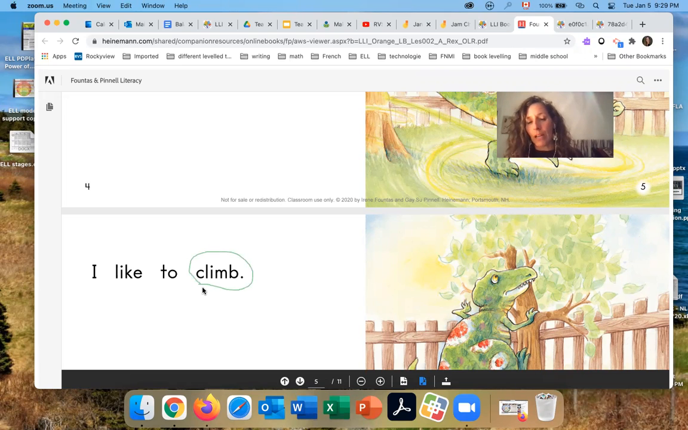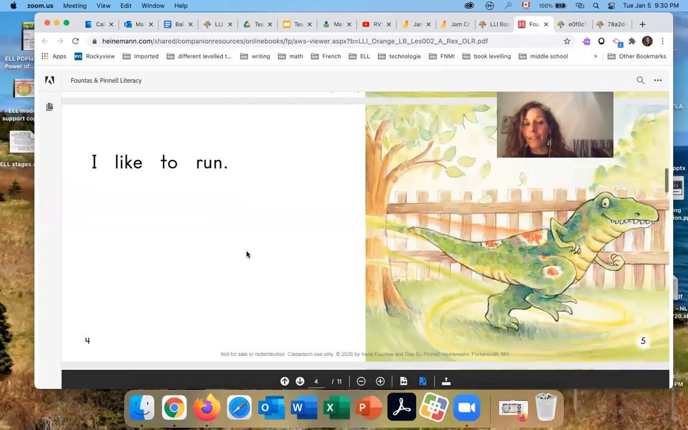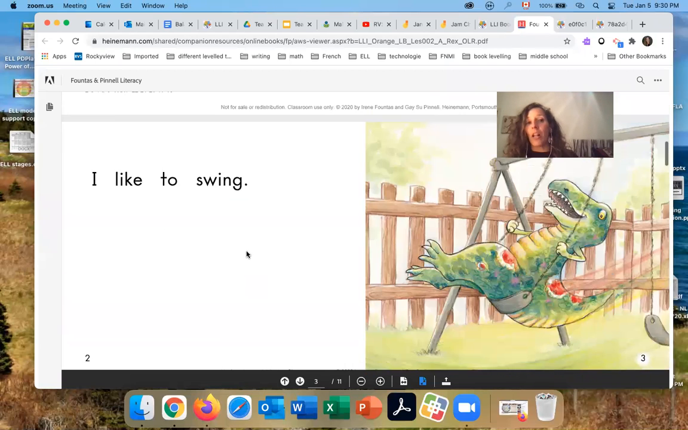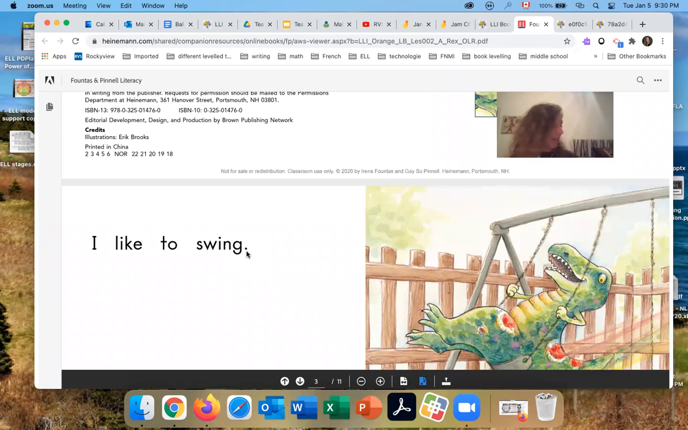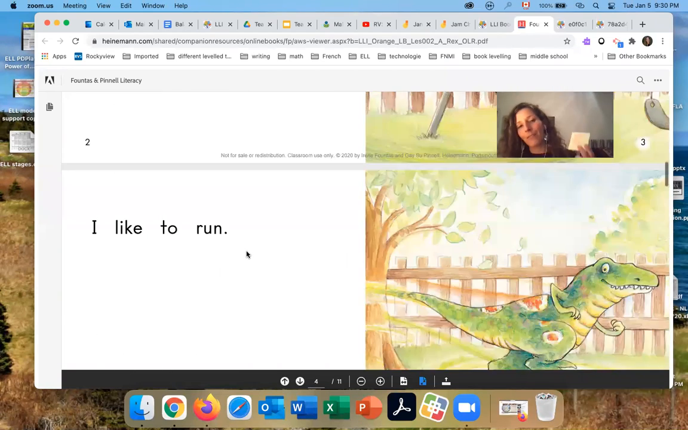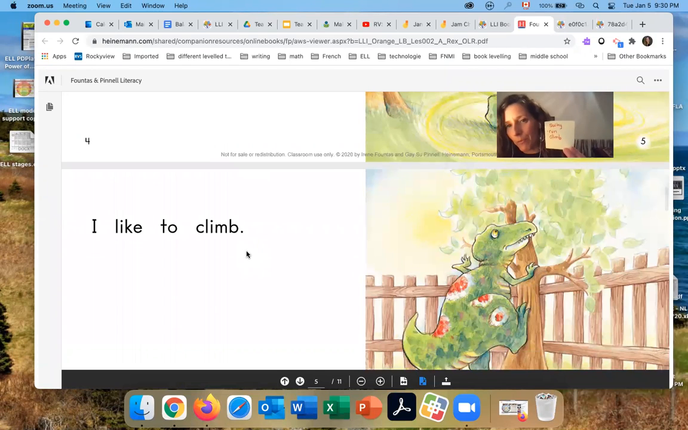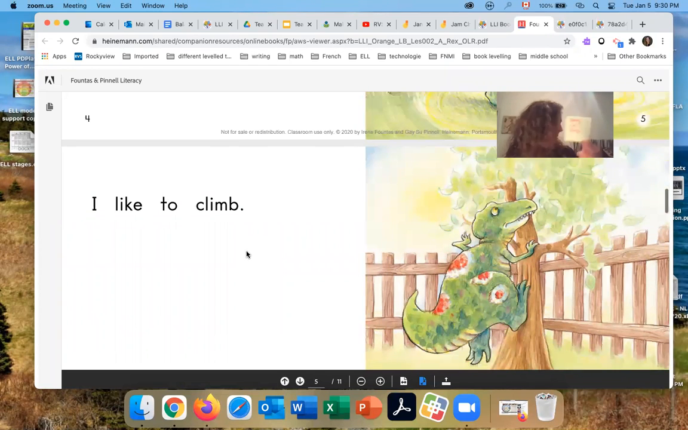So if you want to talk about, I'm noticing that the last word of each sentence, each one of those words, are action words. So then you can, let me erase this now. You can get them to notice and list for you. Let's list all together all the action words that you're seeing in this book. We have swing, run, climb, and you can write them down on a post-it.